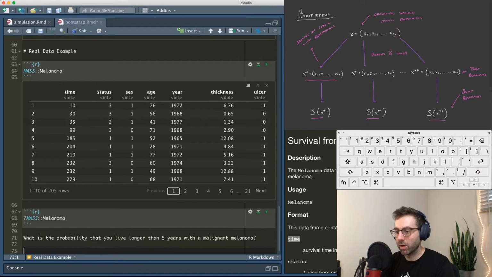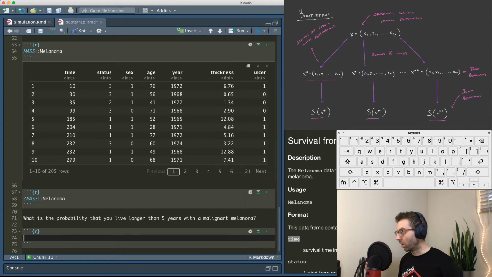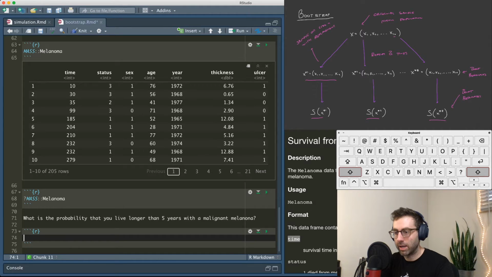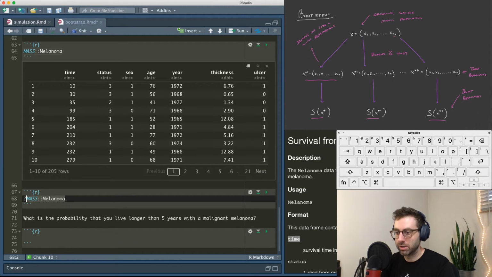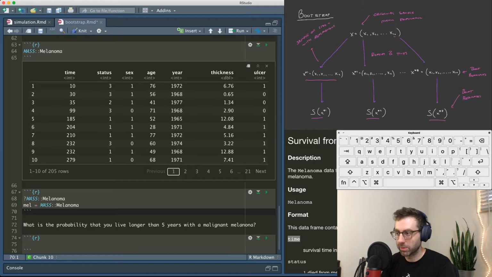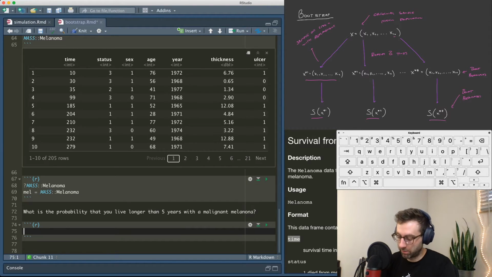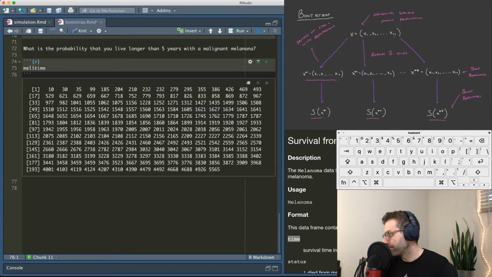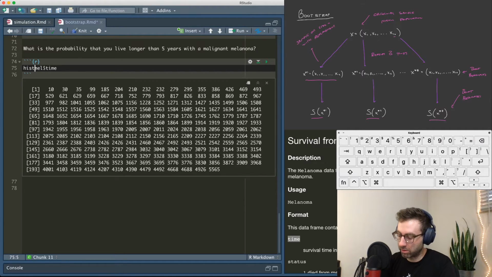Melanoma. Okay. So, the first thing we would do is say, well, let's look at the documentation. Let's store this as, just store it as mel so we can access it quickly. So first let's look at that time variable. There's the times. This data set seems to be ordered by time. That's not a problem. Let's take a quick look at the data.